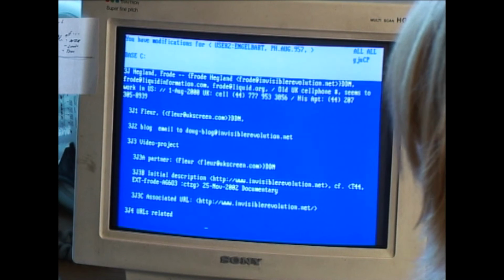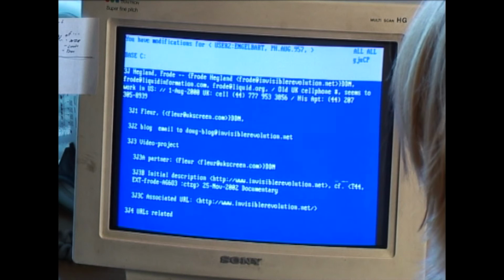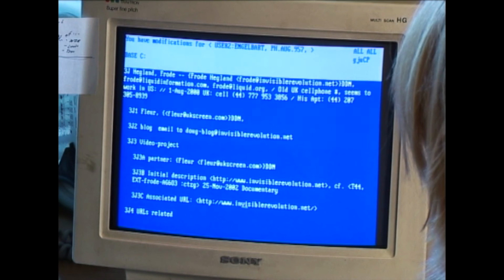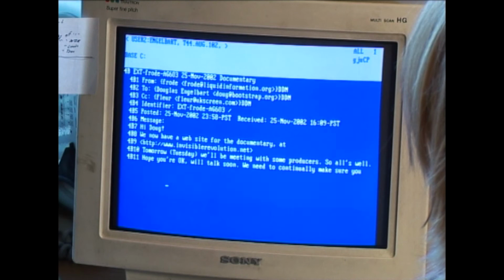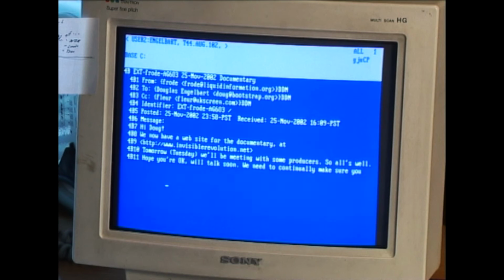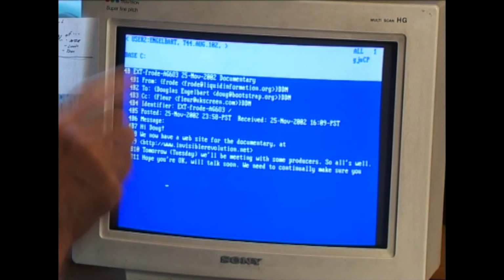Here's a message from Freud talking about the documentary, that was 25 November last year. Well, let's jump to that link. Bingo, there I am. That's the email that Freud sent, last November, talking about this. So there's just very much flexibility about moving and editing. Very much. And the links can point to any object, any character, any word, anything.